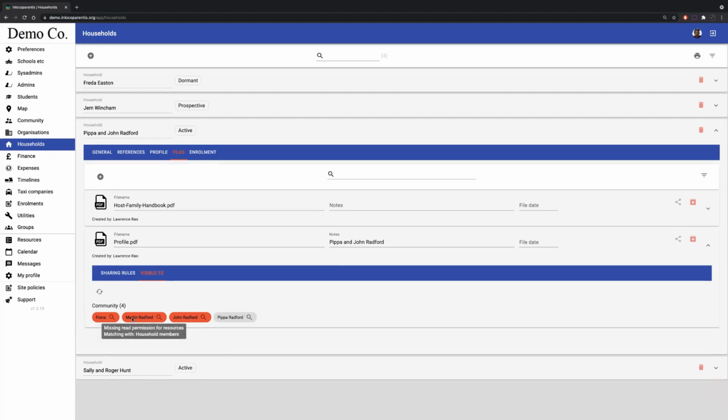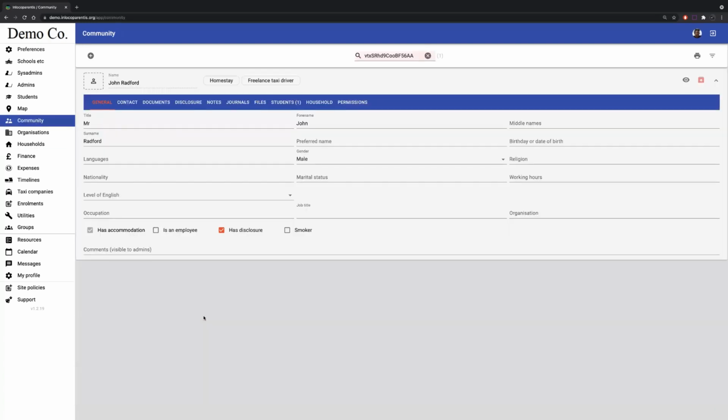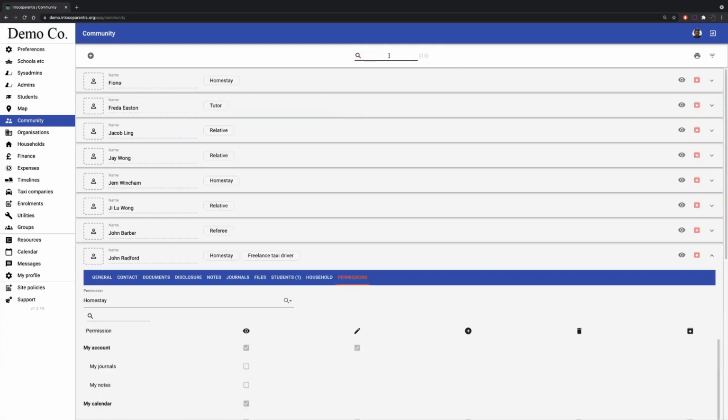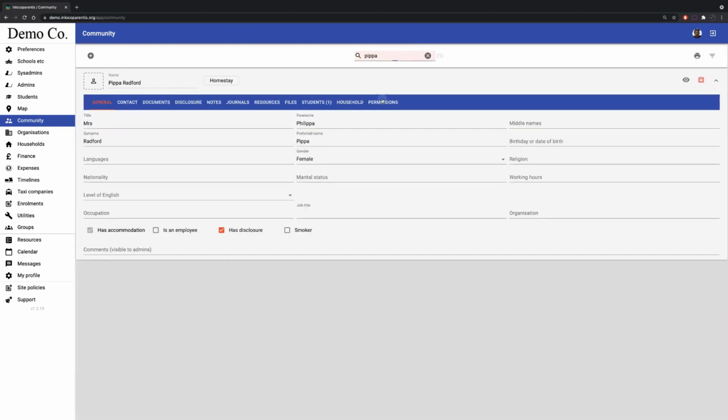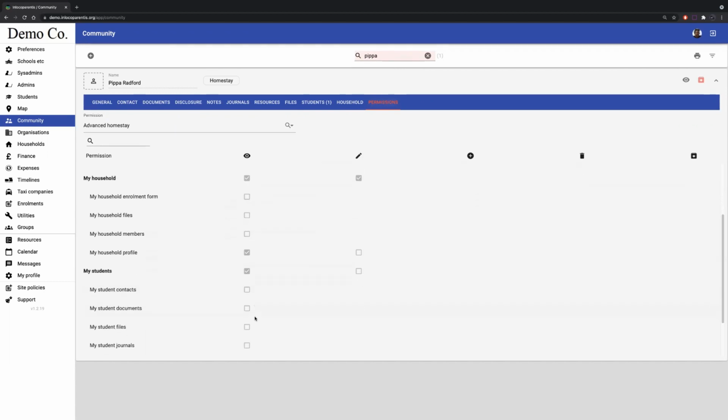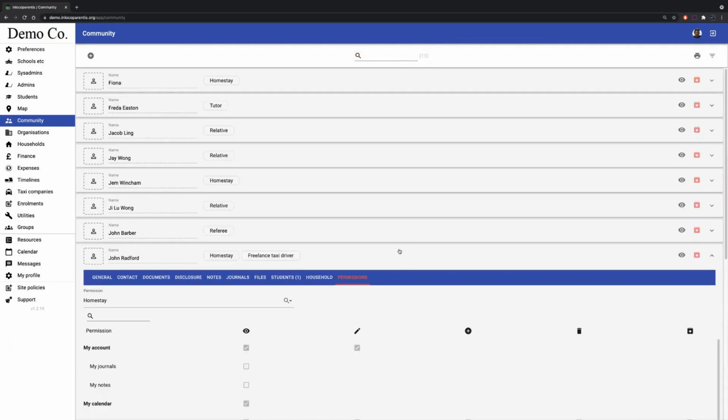Now, obviously, Fiona and Martin, who are Pippa and John's children, can't see it. And in fact, John Radford is set up with a different set of permissions to his wife, Pippa. So he actually can't see this as well. And the reason for that is because John, his permission is just set to homestay, whereas Pippa is set to advanced homestay. Her permission is set as advanced homestay, and as advanced homestay, she has permission to see the resources tab here. So that's how the system works.